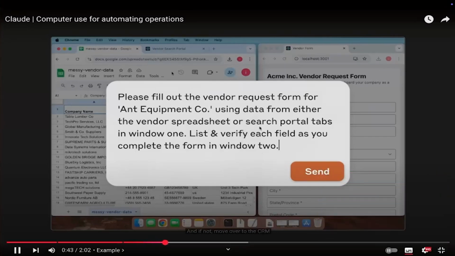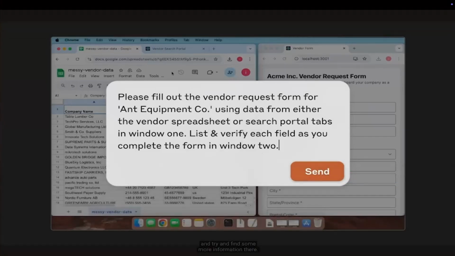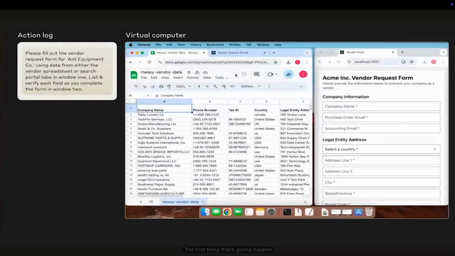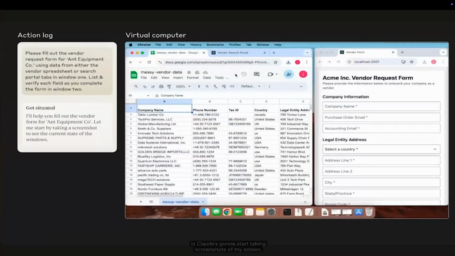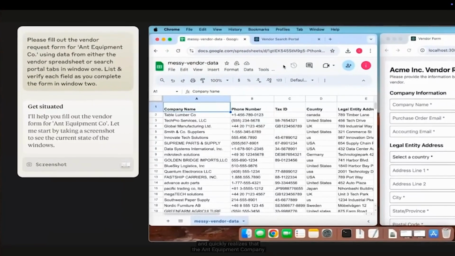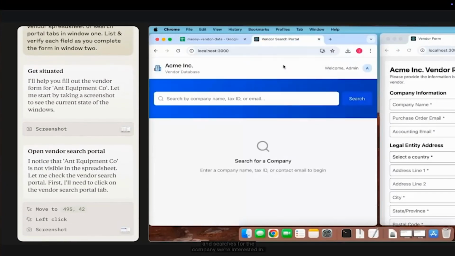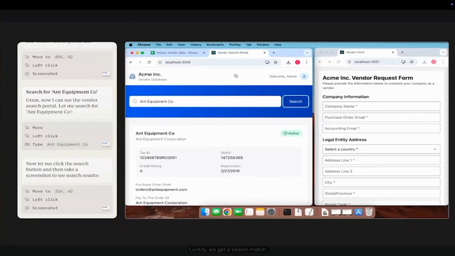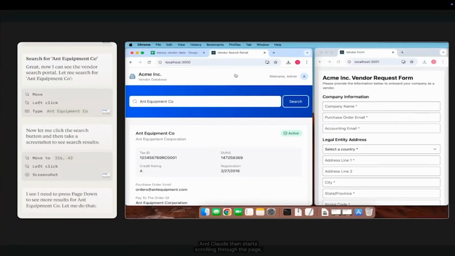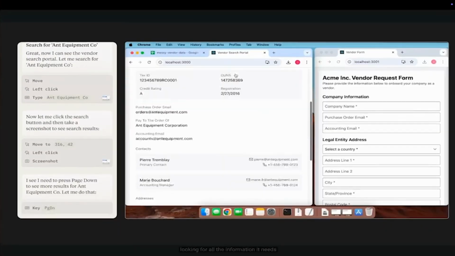Is in there, and if not, move over to the CRM and try and find some more information there. Once it has this data, Claude's going to then fill out the form for us and hopefully transfer the information across to the vendor form. The first thing that's going to happen is Claude's going to start taking screenshots of my screen and quickly realizes that the Ant Equipment Company isn't actually in the spreadsheet. So the first thing it does is it swaps over to a CRM and searches for the company we're interested in. Luckily, we get a search match and Claude then starts scrolling through the page looking for all the information it needs to fill out this form.